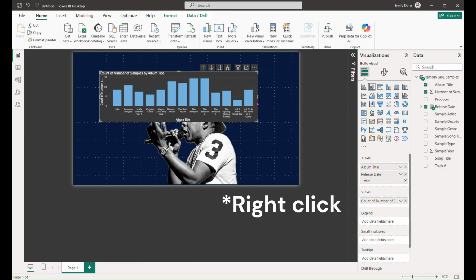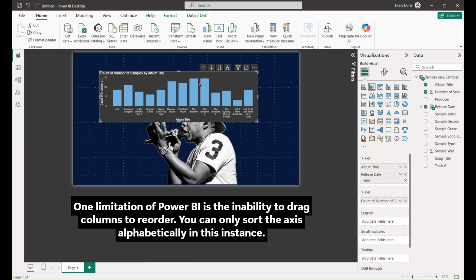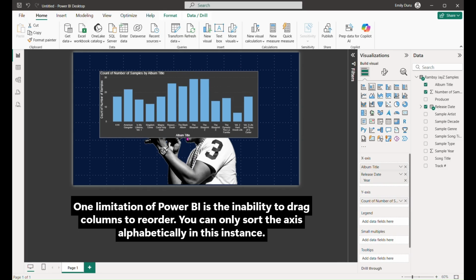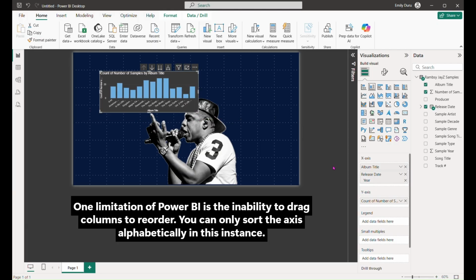You'll see that I also selected drill up. Drill up basically means moving up in the x-axis order. So it went from showing both album title and release date and year to drilling up to only show the album title. This is just a little customization option.